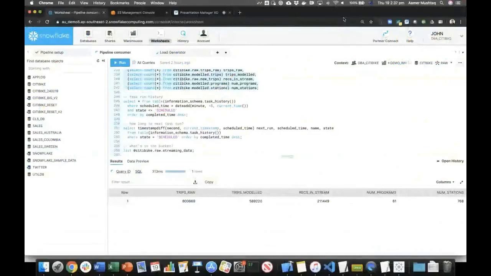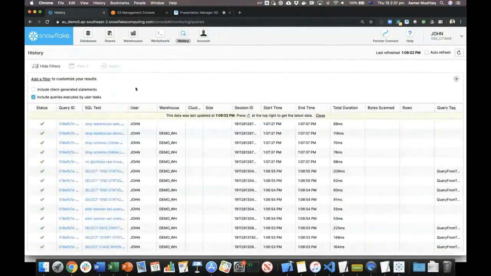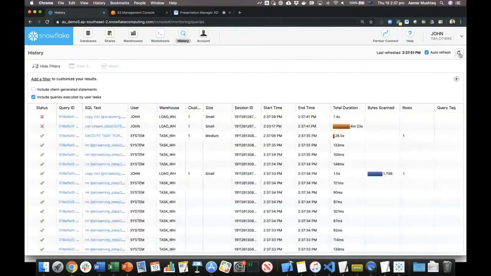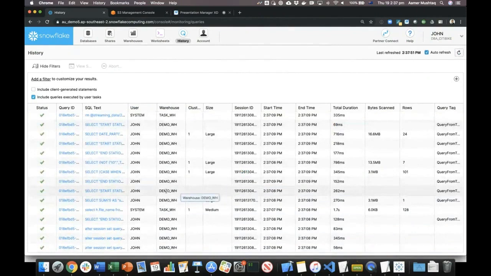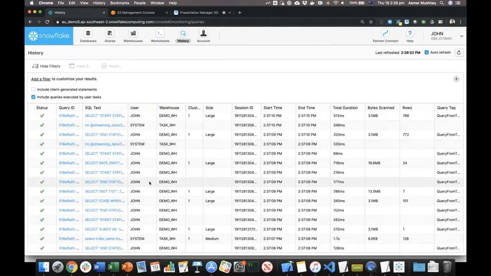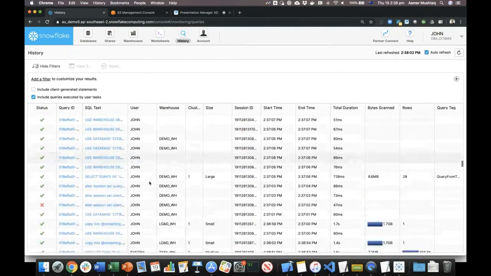With that, I'm going to stop my load generator, and one final time I can hop over to the history and actually show you one extra trick, which is if I want to see all the tasks that are being executed, I can use this check flag, which is include queries executed by user tasks. So now I can see all the queries that are being executed by tasks.